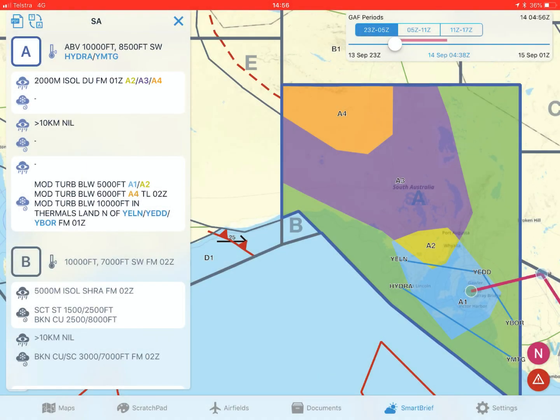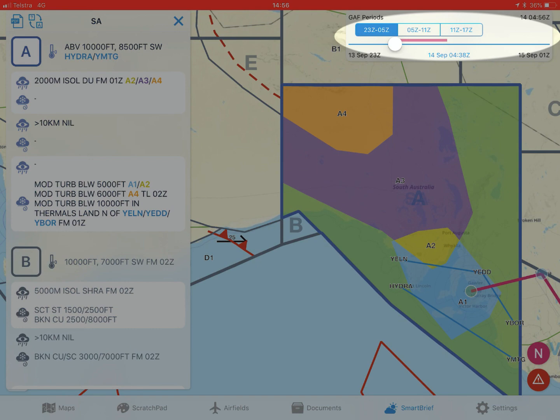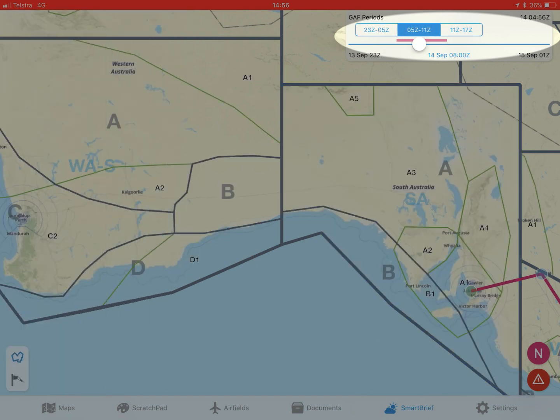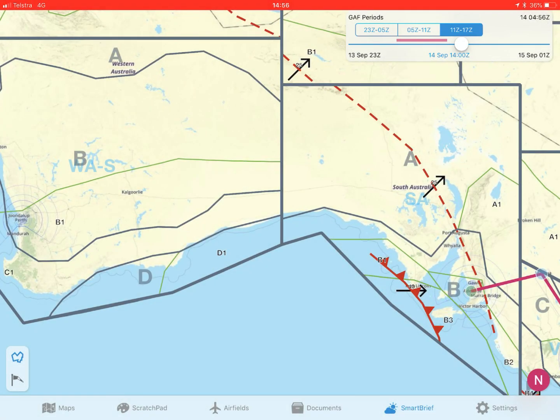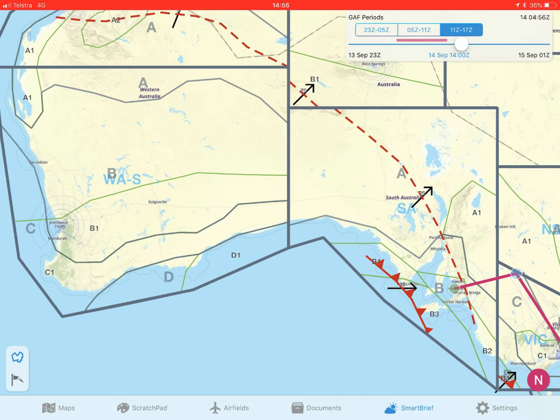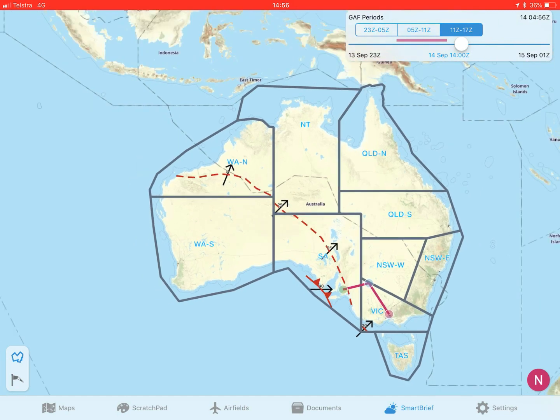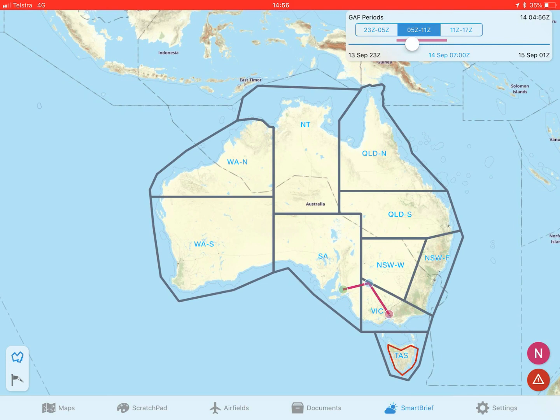You can change the GAF period using these boxes, or use the slider to adjust the forecast time. As you move the slider, you'll see Sigmets and other weather coming and going as they become active and expire.